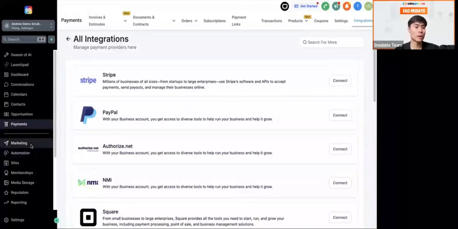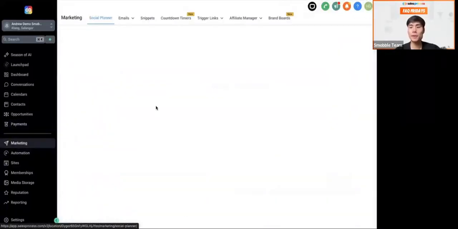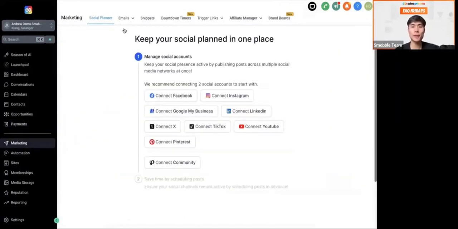Perfect. Now, under marketing, this is where you would find the social planner. The social planner is basically the tool that is going to help you manage your social media posts. You can post the same content across multiple social media at the same time. You can schedule the posts or you can schedule recurring posts as well.